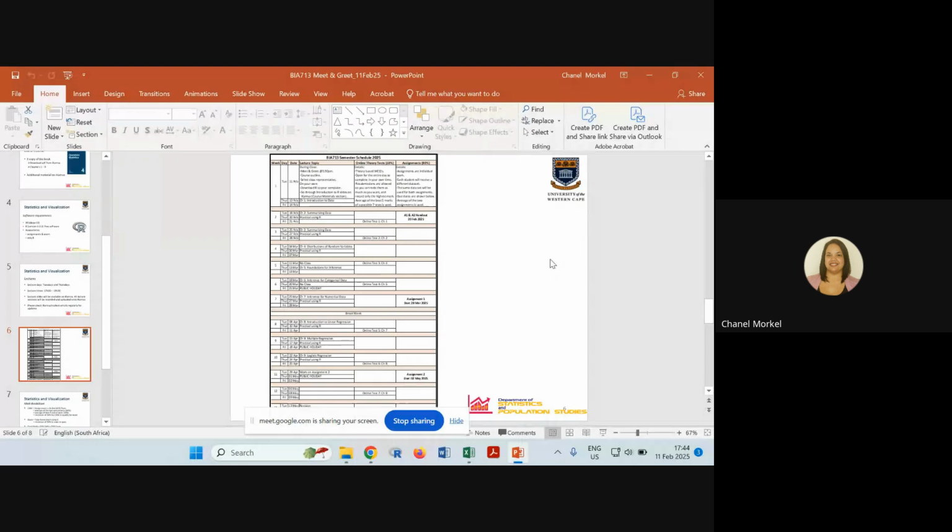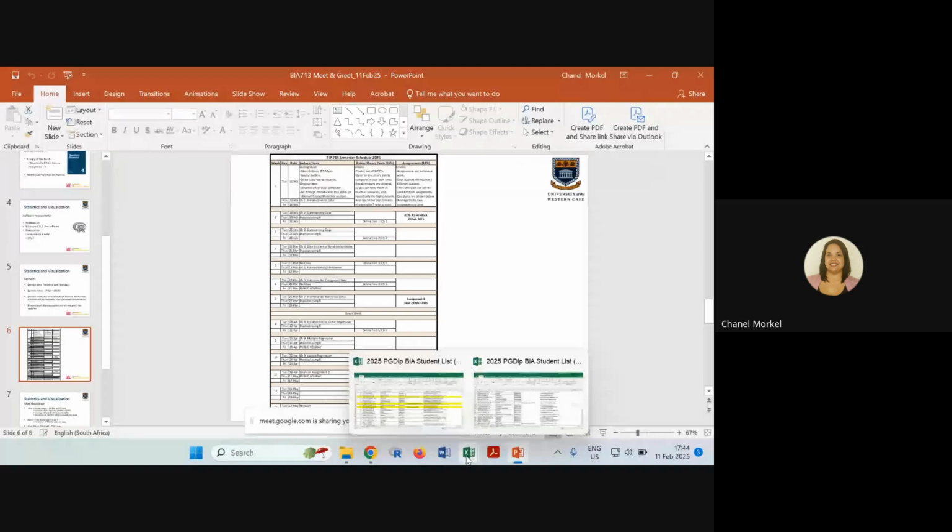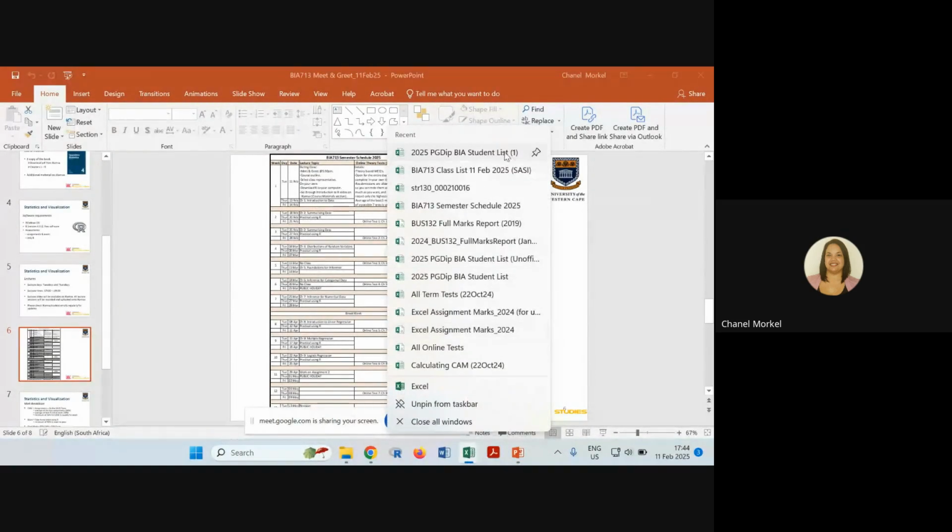So this is the schedule for the semester. Now, this is very small. So I'm just going to open a bigger one so that we can go through that quickly. If I can find it, this one.